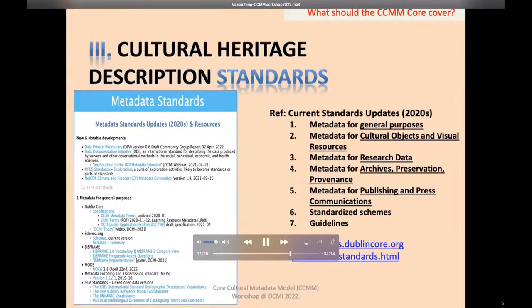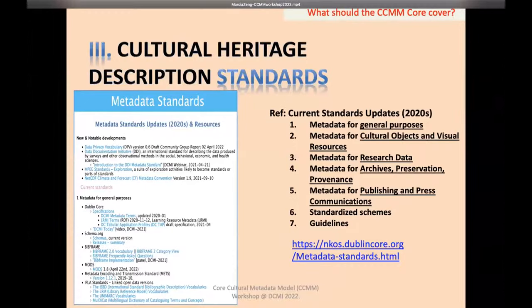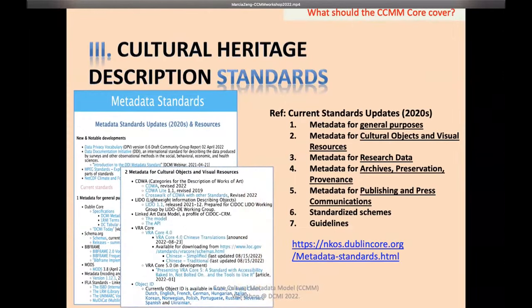The final part, we'll have a look at the metadata standards. As for the current standard updates, we have created a current standards updates 2020s page on the Dublin Core website. You can see that it is updated frequently. The first one was about metadata for general purposes, like Dublin Core, schema.org, BIBFRAME. The second one is about metadata for cultural objects and visual resources. The rest of them also cover research data, archives, preservation, provenance, and also publishing and press communications.